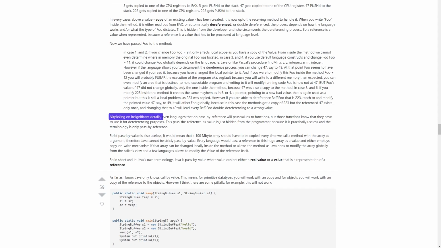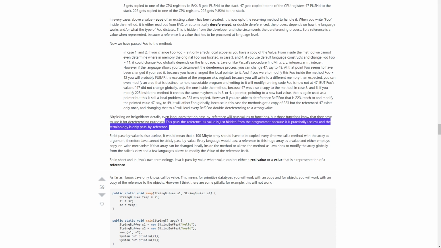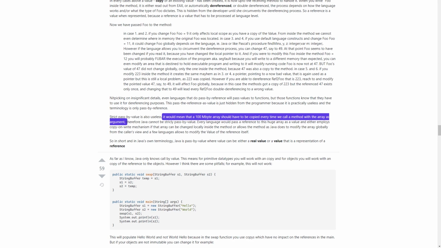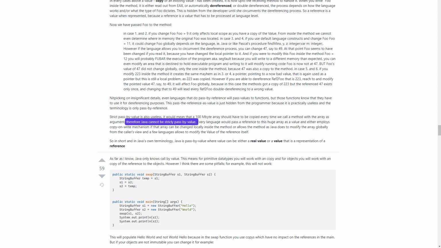Nitpicking on insignificant details: even languages that do pass by reference will pass values to functions. But those functions know that they have to use it for dereferencing purposes. This pass the reference as value is just hidden from the programmer because it is practically useless, and the terminology is only pass by reference. Strict pass by value is also useless. It would mean that a 100-byte array should have to be copied every time we call a method with the array as argument. Therefore Java cannot be strictly pass by value.